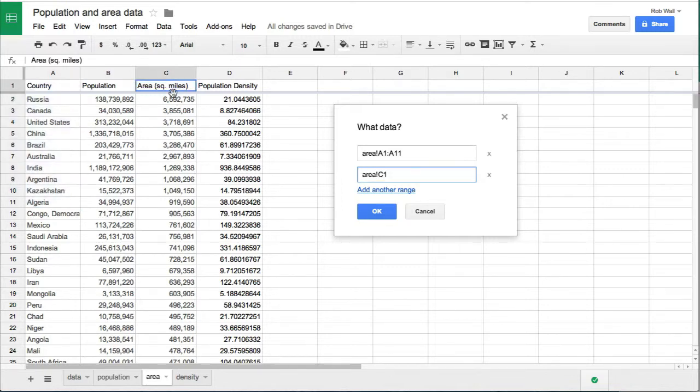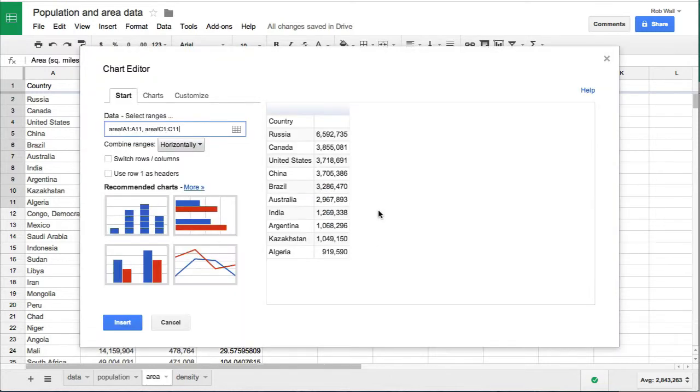So I'll click on the top cell there and drag down until I've got all of them up to and including Algeria's population. It's worth checking here to see that the numbers for your data sets match. The letters are different. I've got A and C, that's the column, but the numbers should match. And that's the information that I want, so I'm going to press OK.